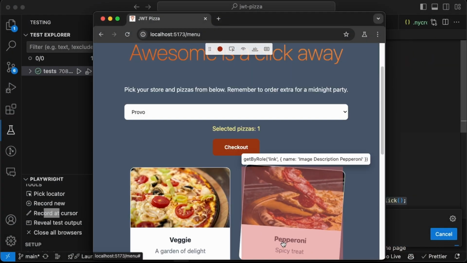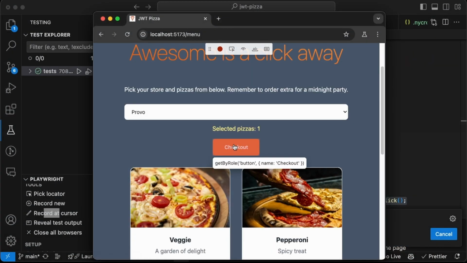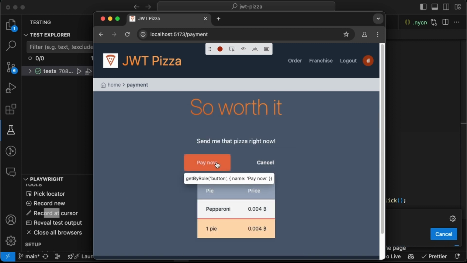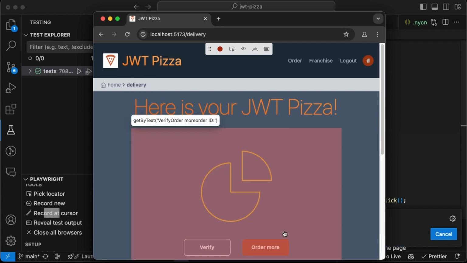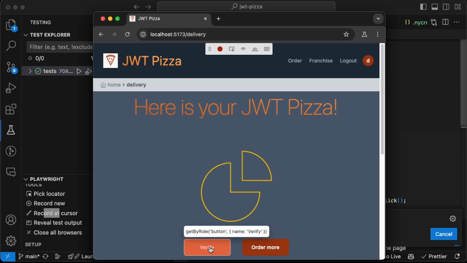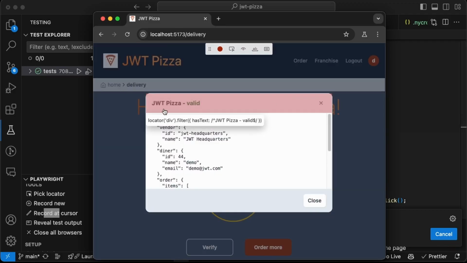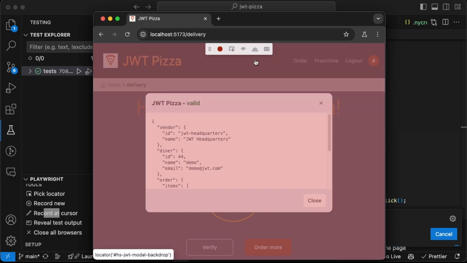So I picked Provo. I'm going to pick a pizza. Of course, we want pepperoni because that's the best. Go ahead and push the checkout button, and I'm going to pay now. And there you go. I actually got my pizza. I can push the verify button and see that the page is actually valid there.